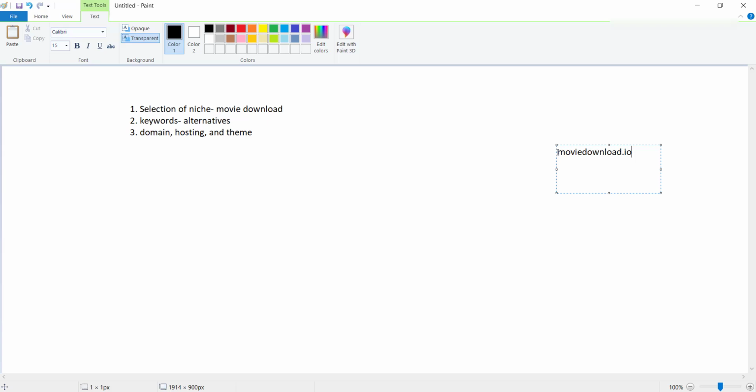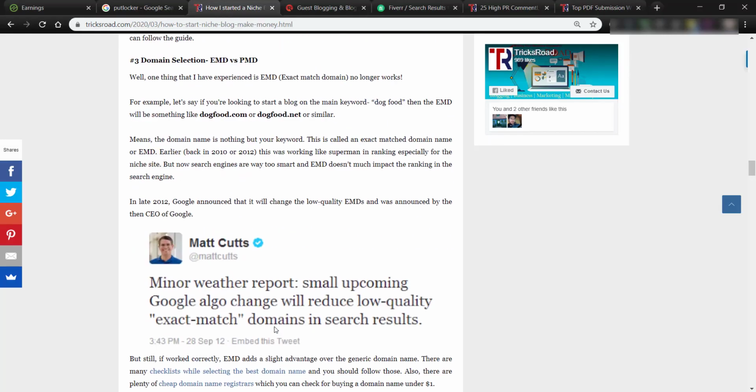The next option is PMD, partial match domain. A partial match domain contains your keyword along with some other terms. For example, I'm looking for movie download, so it will be movie download along with something like HQ or 123 or downloads, something like Downloads123.com. These are not exact match domains, but partial match domains. If you are not getting an exact match domain, you can start with a partial match domain, and that works, guys. It works, right? So you can go ahead depending upon the availability of the domains.